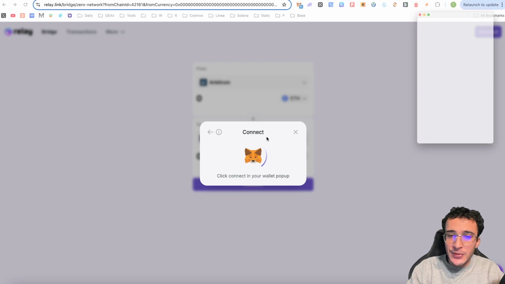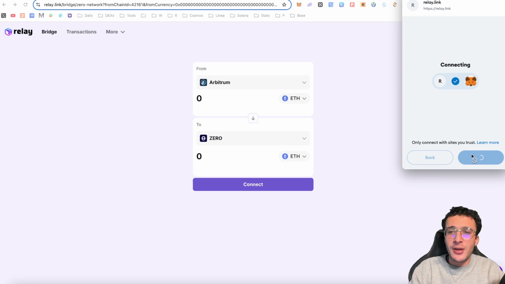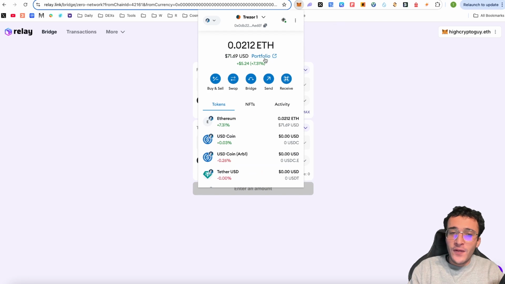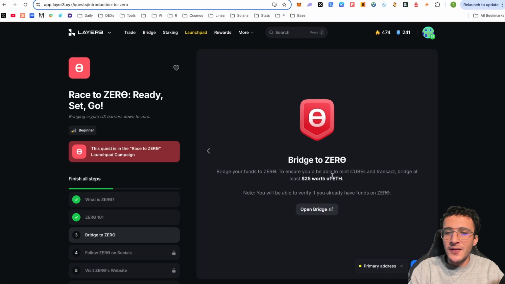However, I'm going to be using my MetaMask wallet because this is the wallet I use to connect over to Layer 3 and the wallet I use on a daily basis. So after I've connected my wallet, we're going to see that we've got 0.02 Ethereum on the Arbitrum network. And I can confirm in my MetaMask wallet that is roughly worth $71.69. They recommended that we send over $25 worth of ETH because we are going to need to pay for transactions and interact with their network.